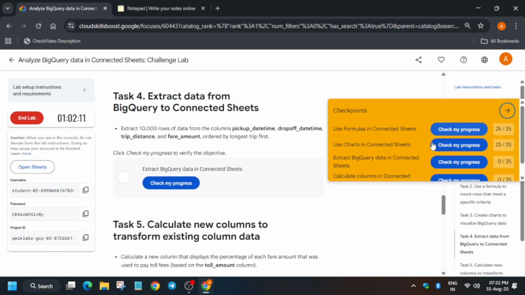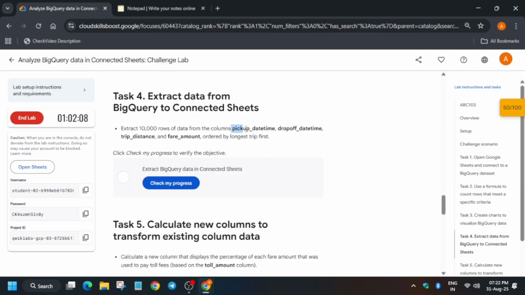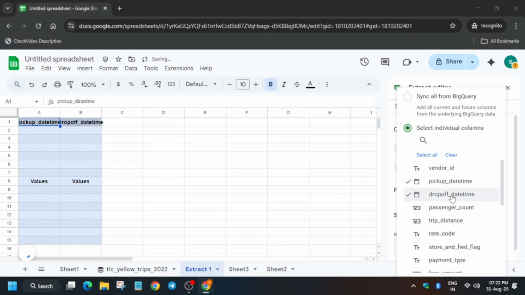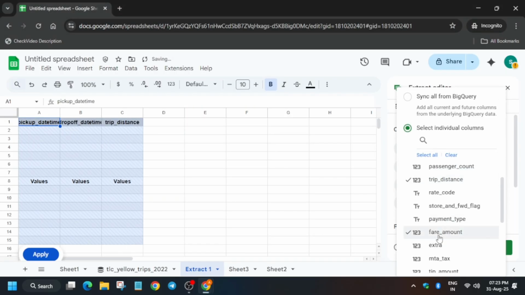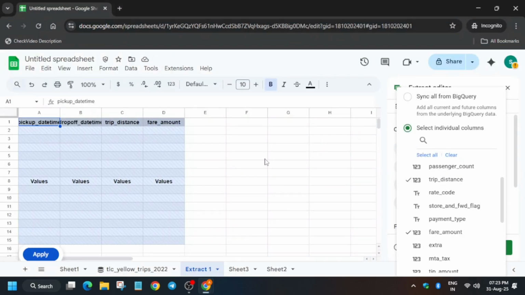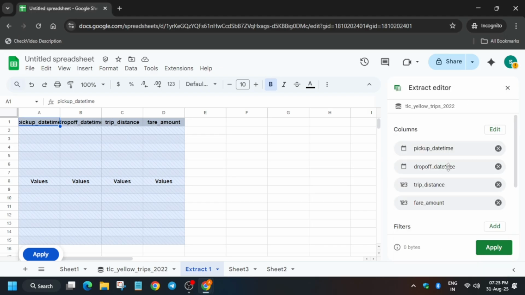Now here for the Extract, you can see that we have to use the pickup datetime, dropoff datetime, trip distance and fare amount. All these things are available over here. Cross verify all things, and then you have to just click on Next over here.